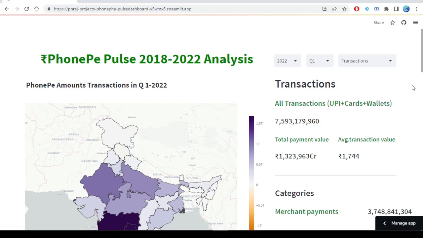I designed the PhonePe Pulse 2018 to 2022 dashboard app using Streamlit and Plotly. This dashboard is designed based upon the PhonePe Pulse data, which is available in a GitHub repository. Generally, this data consists of the PhonePe users and the transactions done by the users over the course of 2018 to 2022, and every year the data is updated.